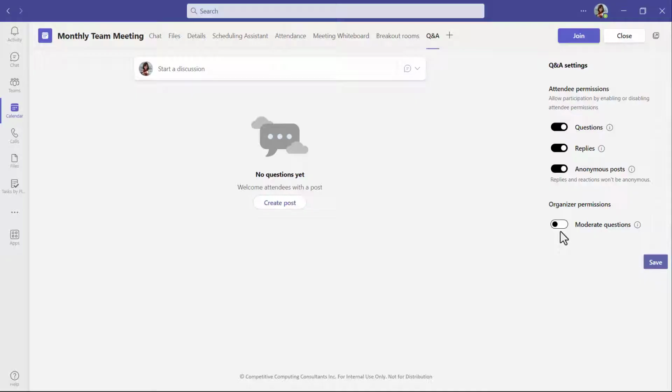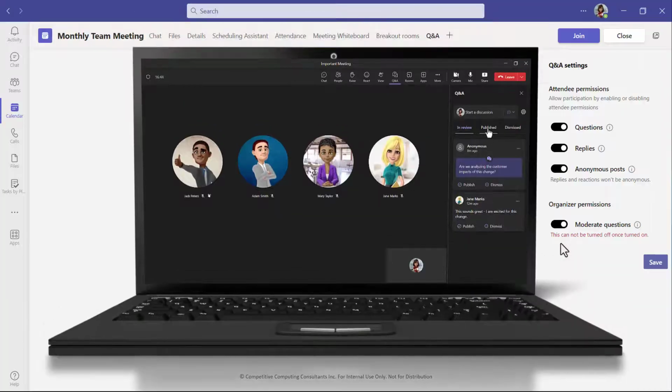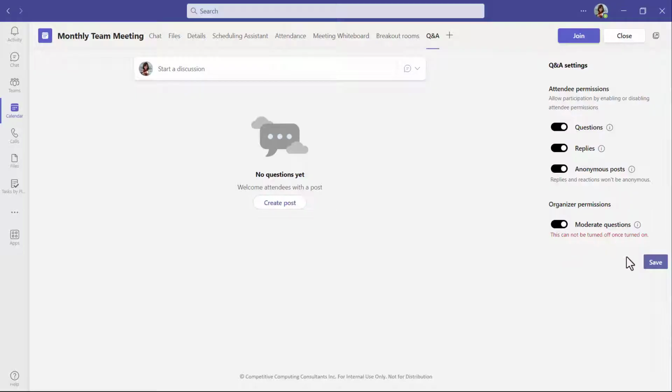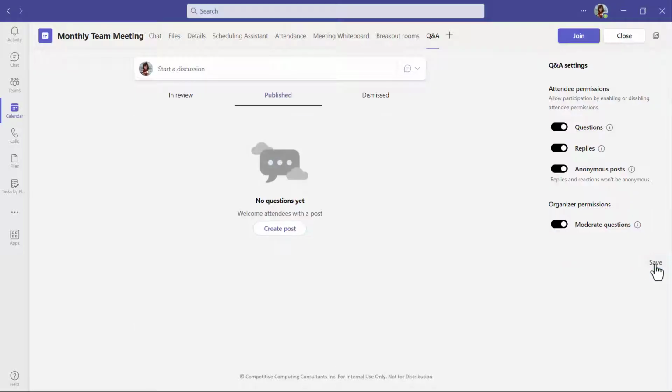From here, you can also turn on moderation. This is going to allow you and other users that you've assigned as co-organizers to view the incoming questions and choose if they will be published to all attendees or dismissed. Don't forget to save any changes that you've made.